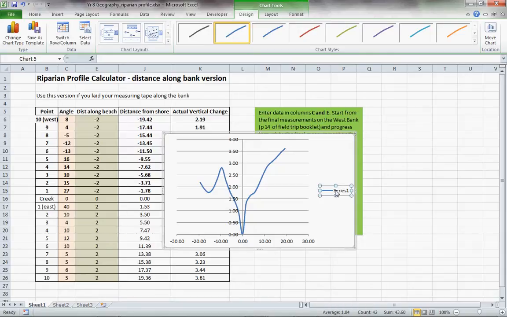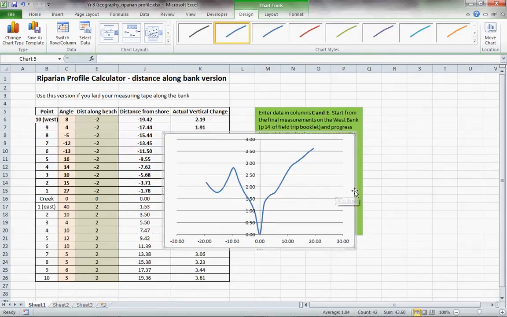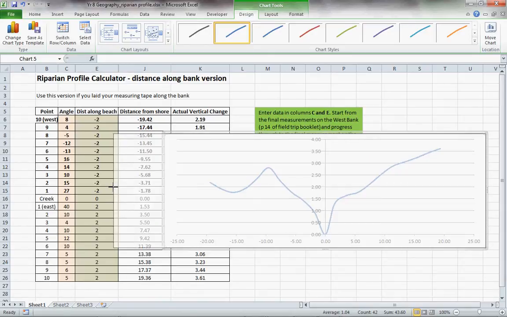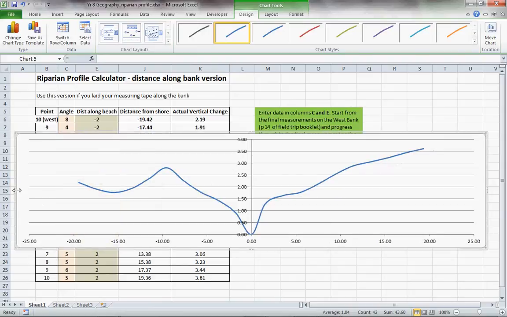So click on that legend and press delete. And then what I want you to do is to drag out your profile left and right so that it looks a little bit more normal. It's still not correct, but we're going to get to that point.